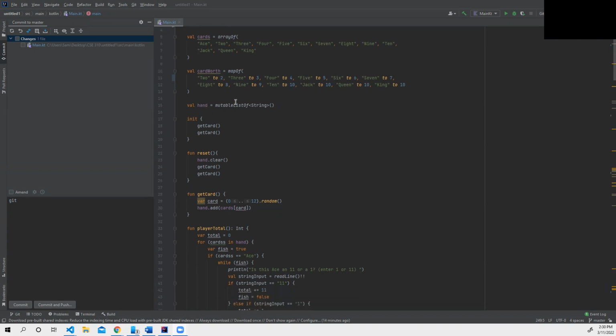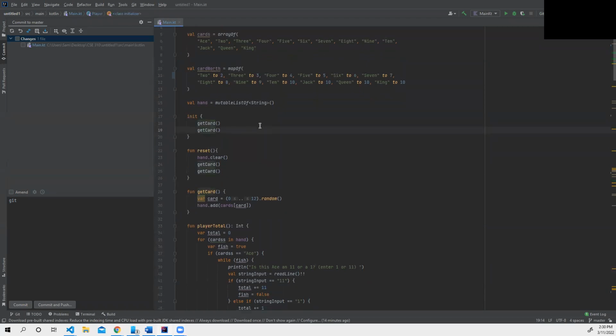We start off with an empty hand and we use the mutable list. That allows us to add to the hand and take away from the hand as we play. When we initialize this class, then we call the getCard method twice.